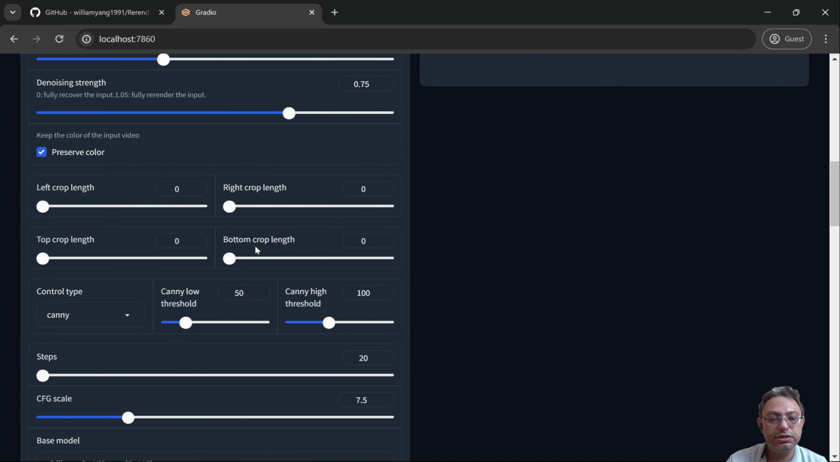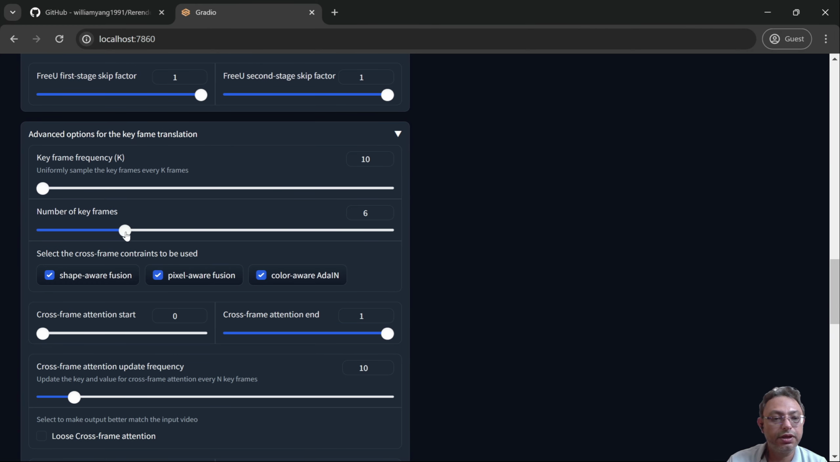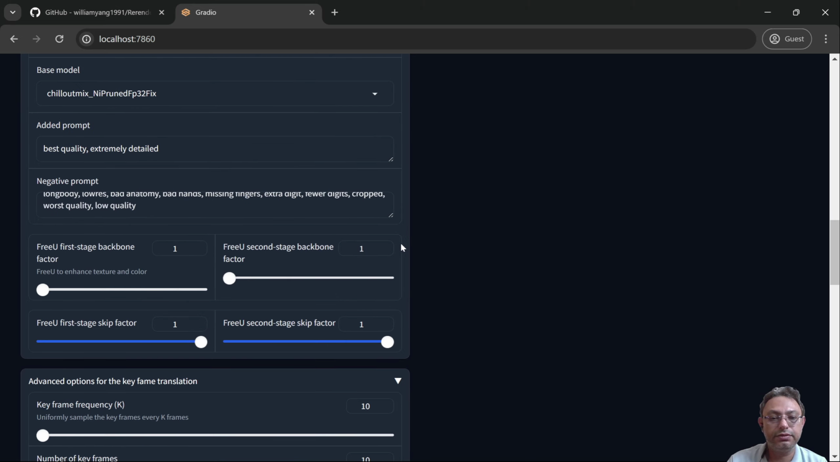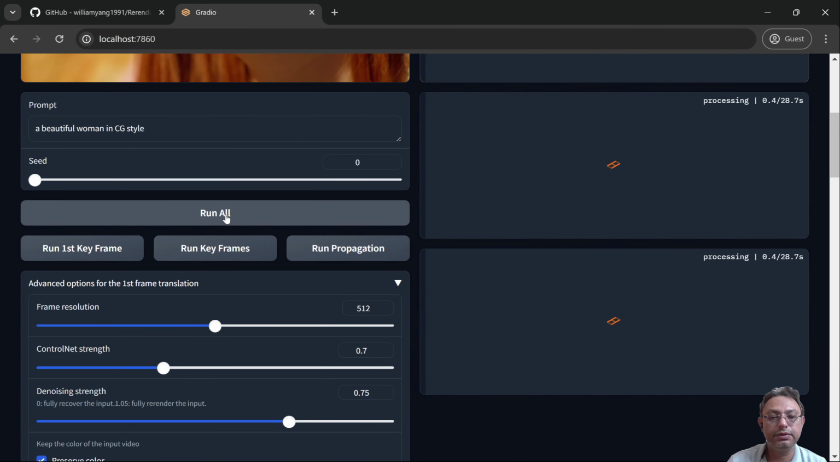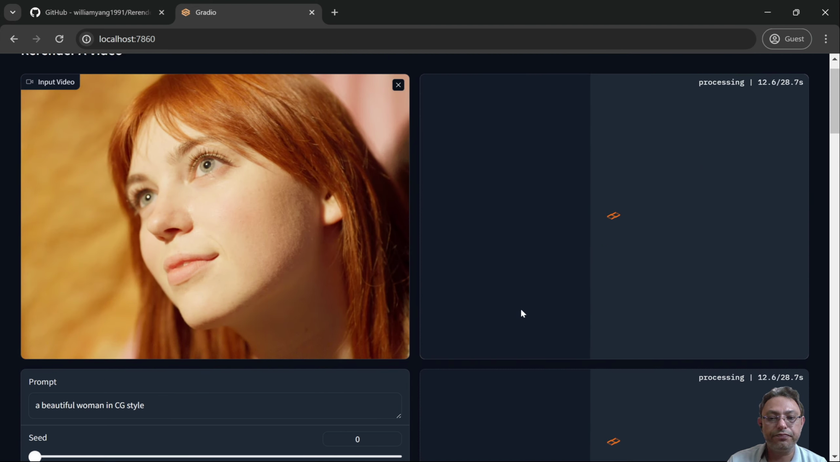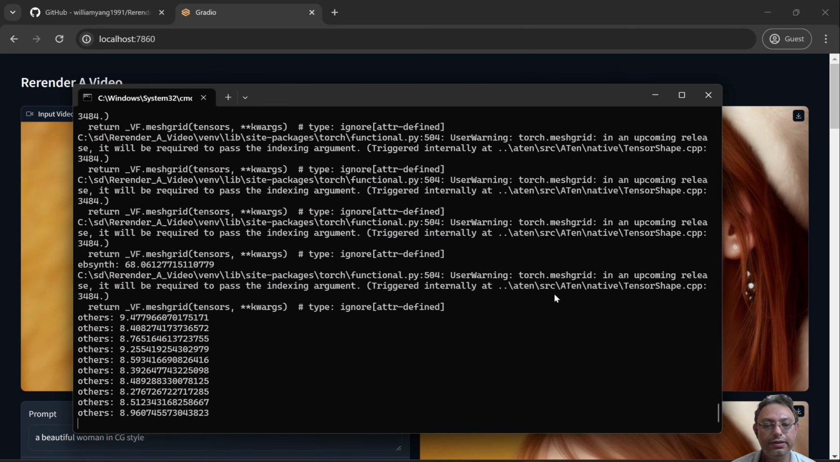So for this demo, I want to convert the full video with only fewer frames. And then click on Run. So what this will do is first run the first keyframe, then it will run keyframes, and then run propagation. And finally, it will merge the output. So we'll come back again and review the output.